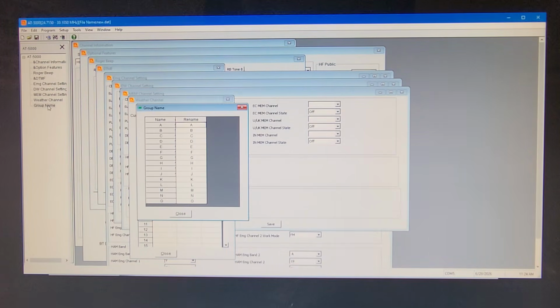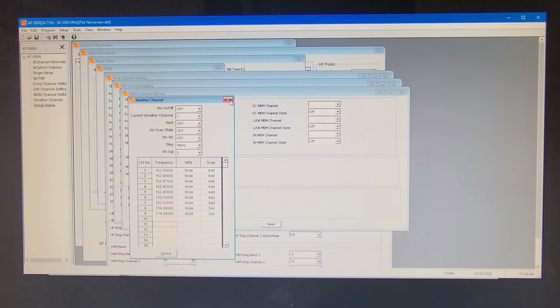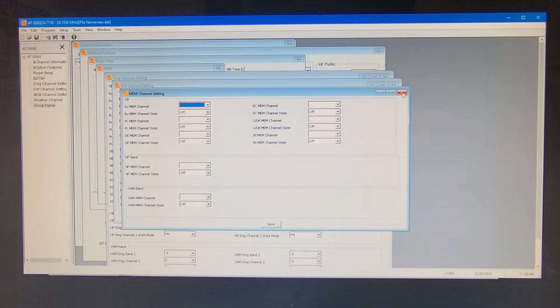And after that, we have the group name. That's it. That covers the computer software. Look at all of those windows open. There's a lot you can do with this radio.